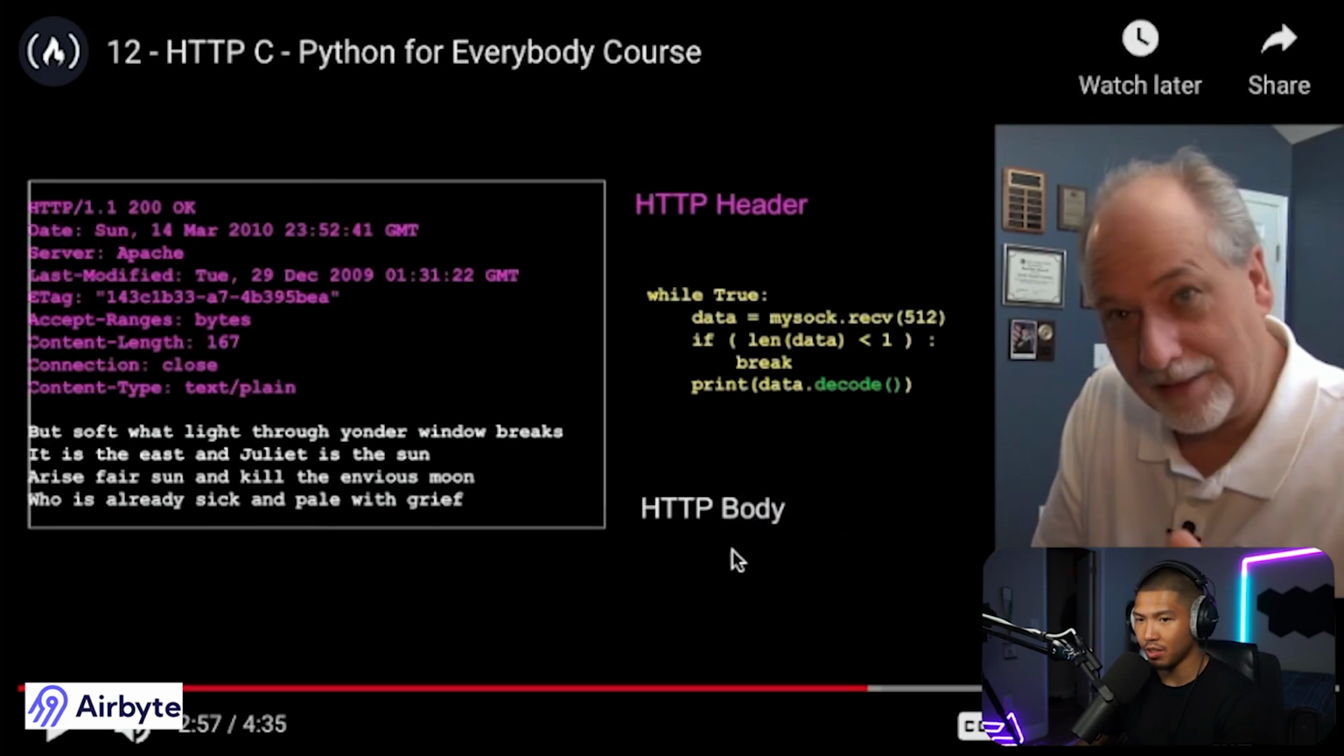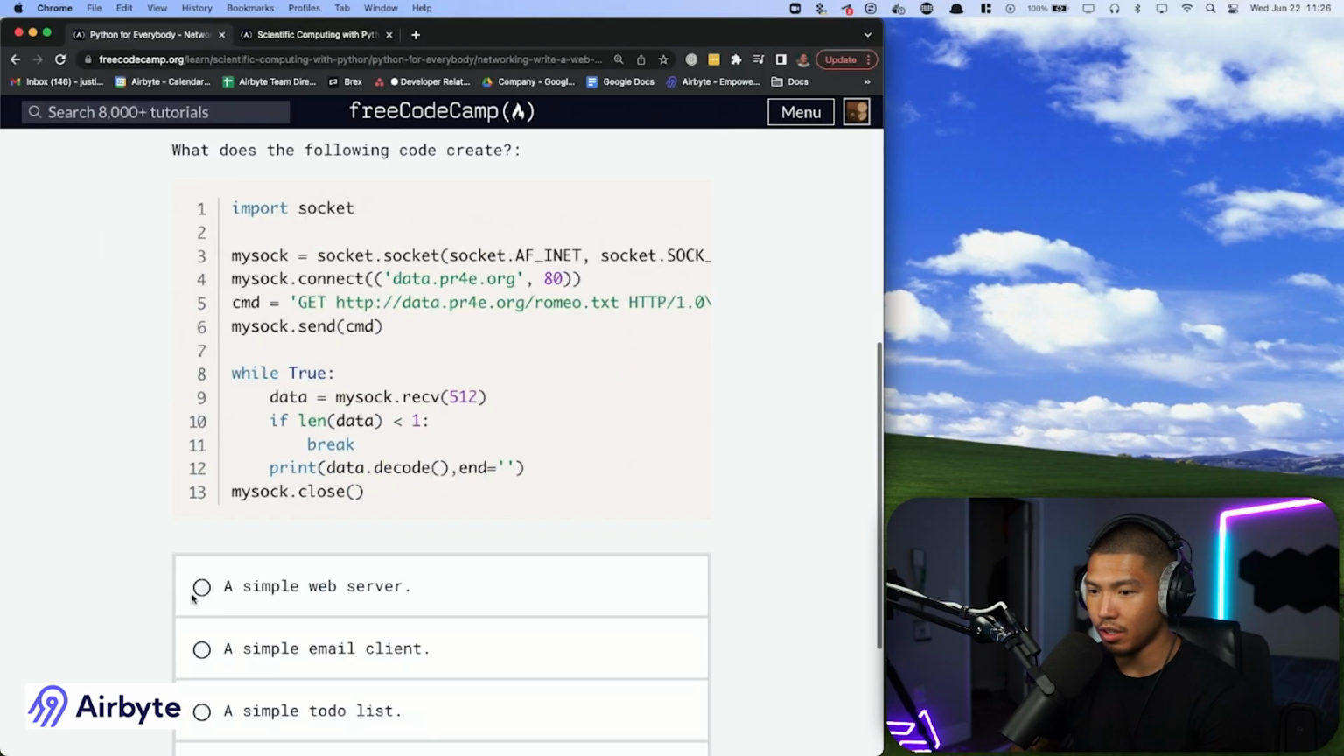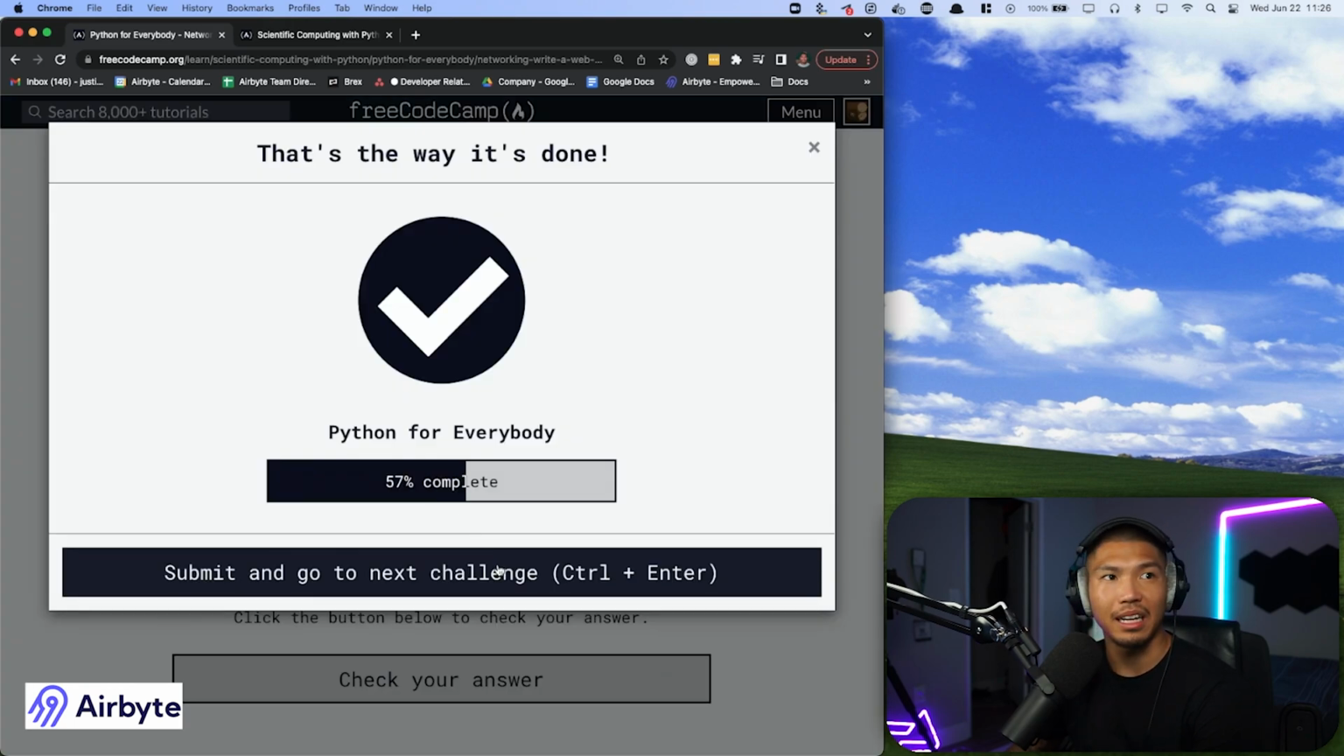Okay, so that confirms that it's a web browser. He's going HTTP header, cool stuff. Okay, so it's a web browser. Very good. That's actually pretty dope that you can make a web browser.